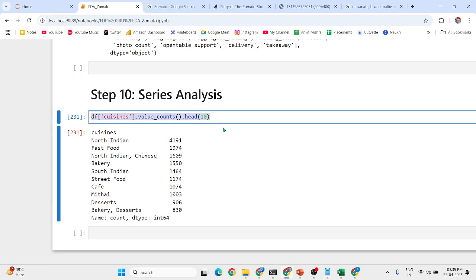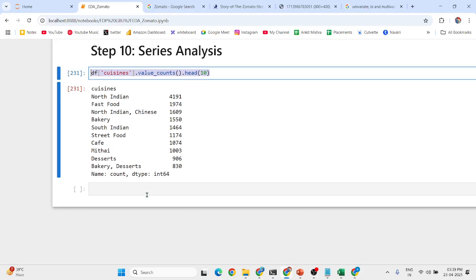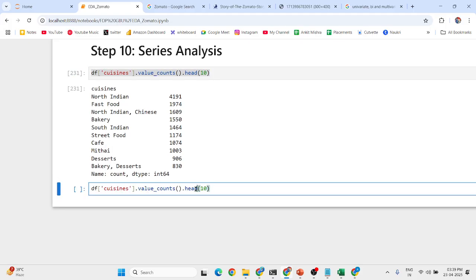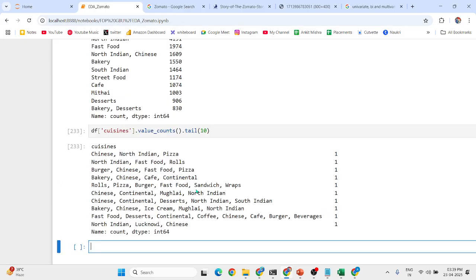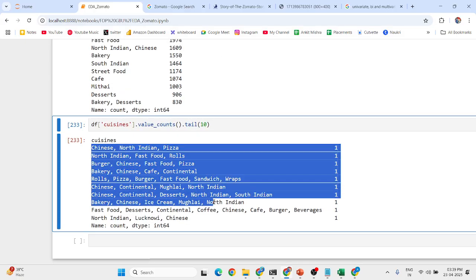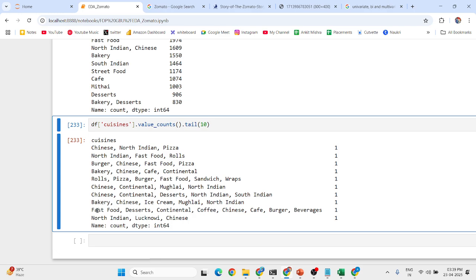If you want to pick the tail analysis, instead of head you can simply say tail as well, right? It will give you the bottom data, in which Zomato has many cuisines written together in one place, and you don't want to use this because they are all available together, right? So all these are my series analysis. You can pick another series and do the same analysis as well, right?